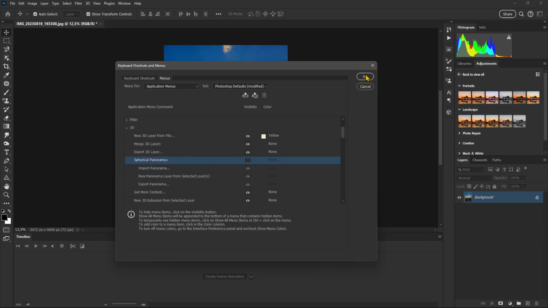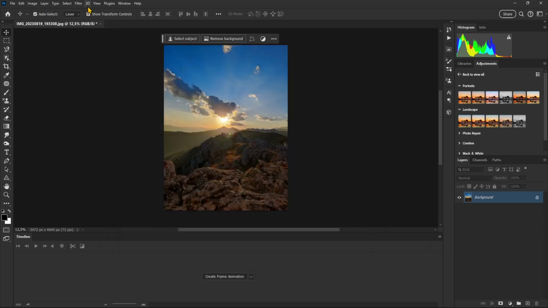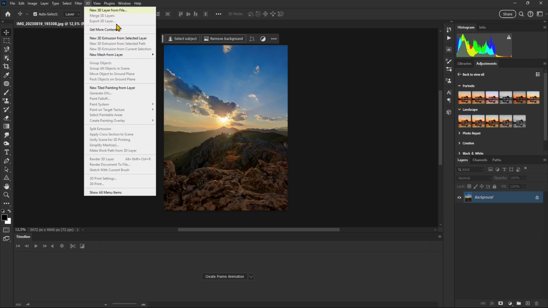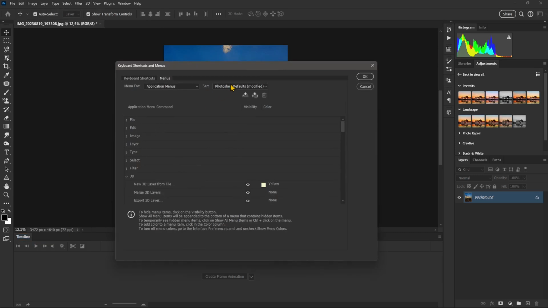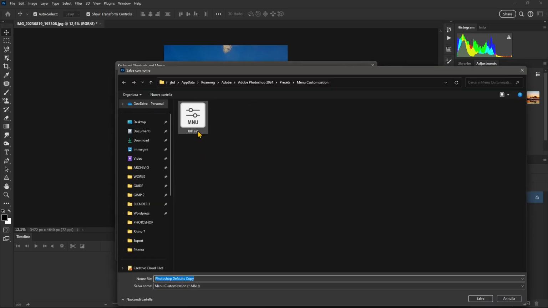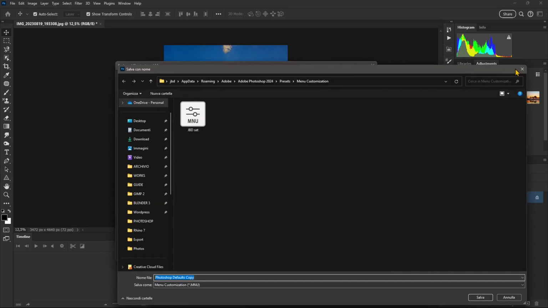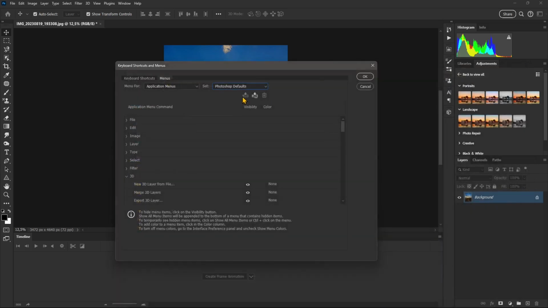So if I do this and say okay, if I go here, you see this is going to be underlined and the other has disappeared. So basically you can manage the menus from here. And you can always go back to Photoshop defaults anytime. You can also save your own set by clicking here and also retrieve a menu set from a file. So this is about customizing the menus.